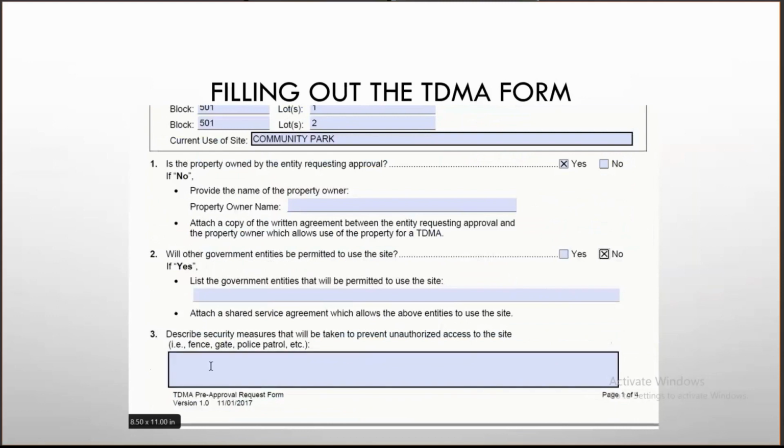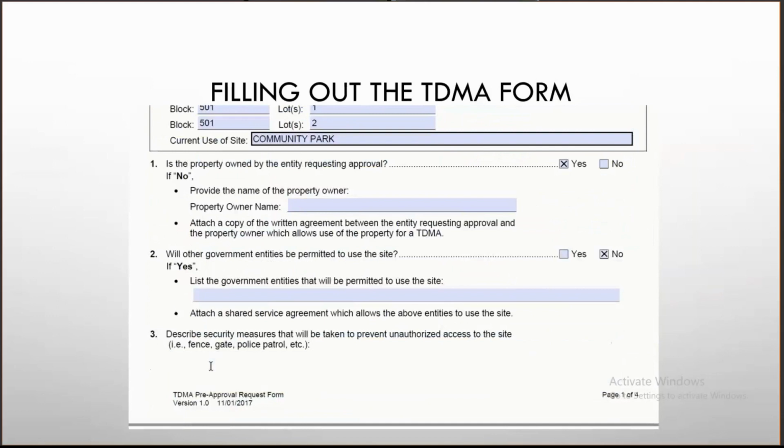Here, I want to see what type of security measure you're going to propose to keep people out of the TDMA. Anything here, you know, fencing and locked. That's usually fine. We just need something there.